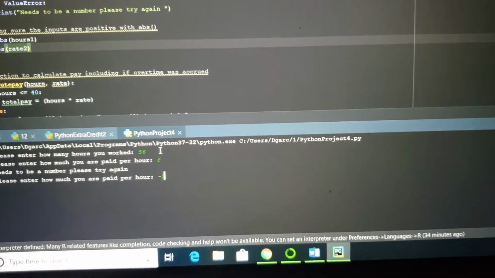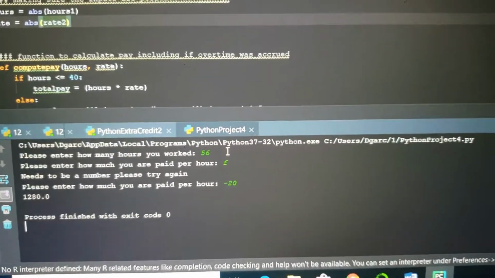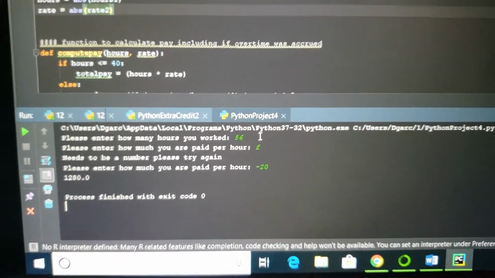Now we'll try a negative number like negative 20. And we'll still get 1280 because it's going to do an absolute value, because there's no such thing as negative pay, and it was like a user error. But we'll make sure the values are always positive.